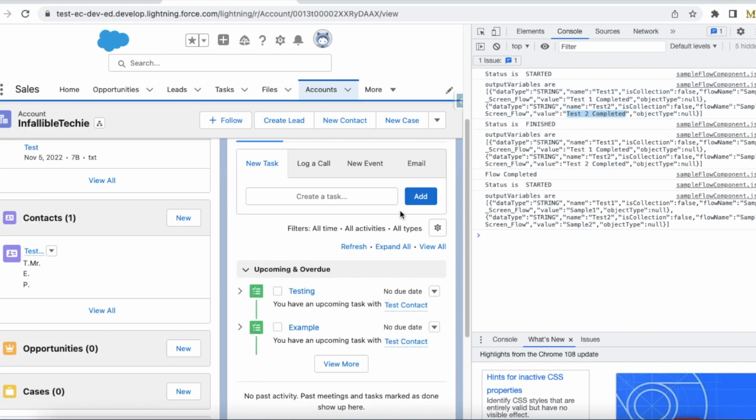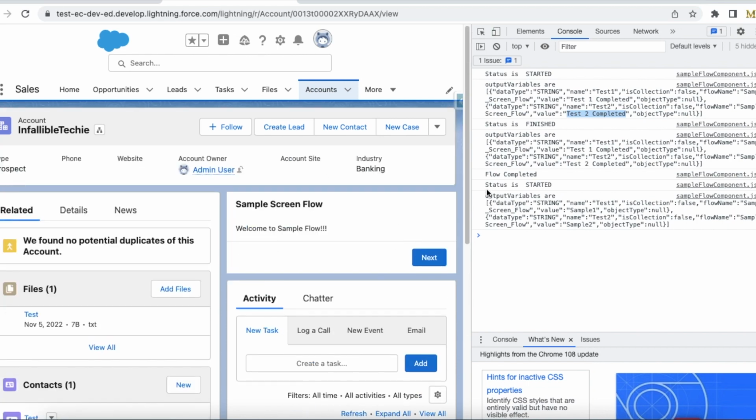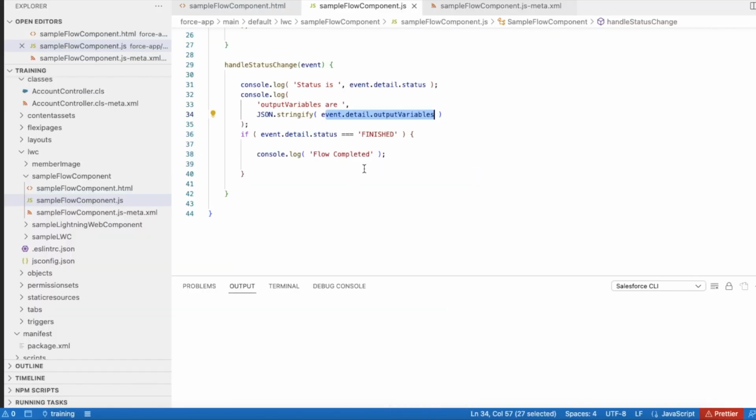Finished. Since it loaded again, it is displaying status is started, and the flow is completed because I clicked finish. So whenever it reaches finished, I have a console.log statement.